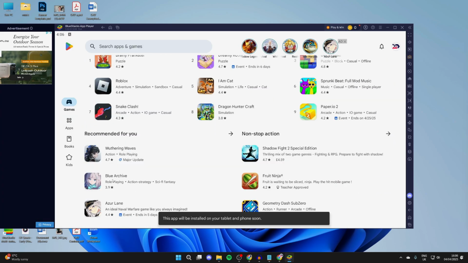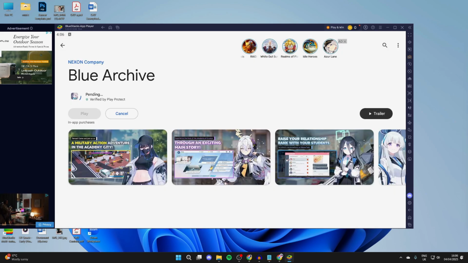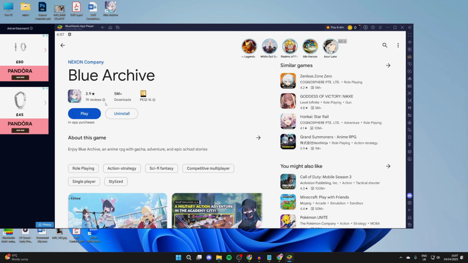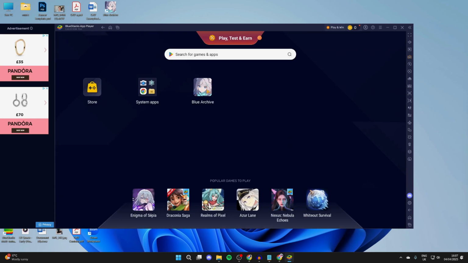Let's say I wanted this game here. I can go and click on it and press install over to the left. When it's finished, it will say play. But if we then come to the home screen, we can see that it's here as well.